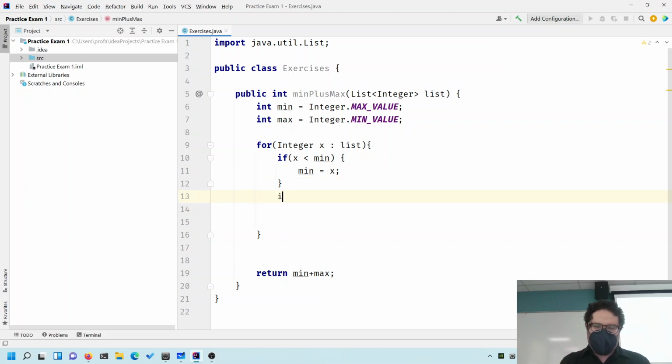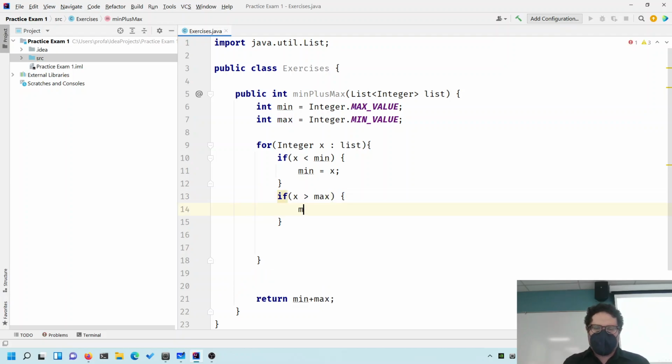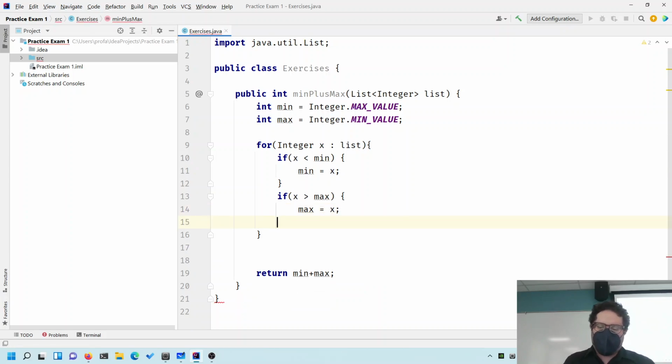And then finally, if x is bigger than the biggest number I've seen so far, I could do this as two separate loops, but I don't need to. If x is bigger than max, then max is going to store that value now. Okay, and it's fairly straightforward with regards to that.